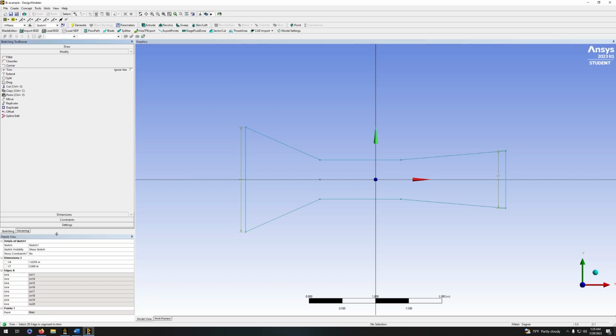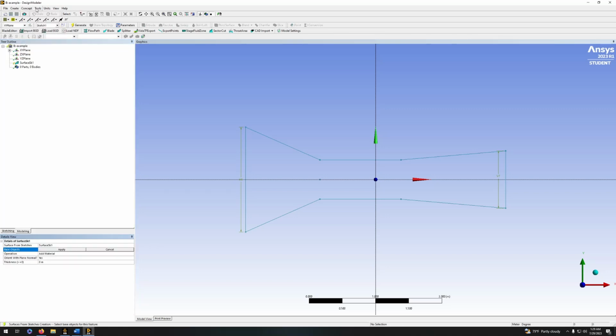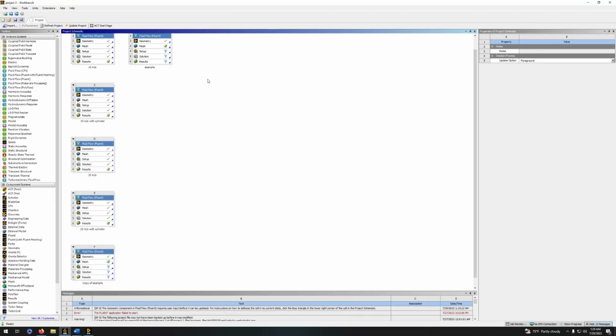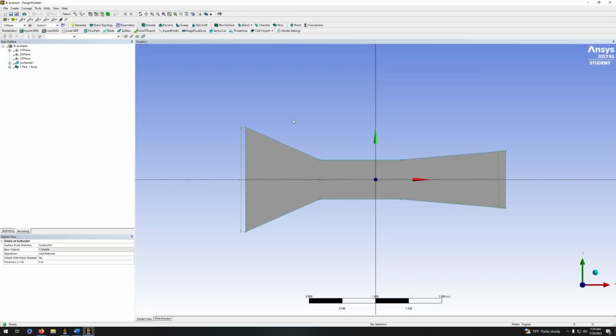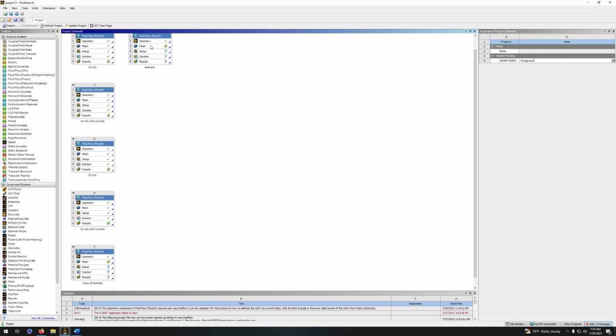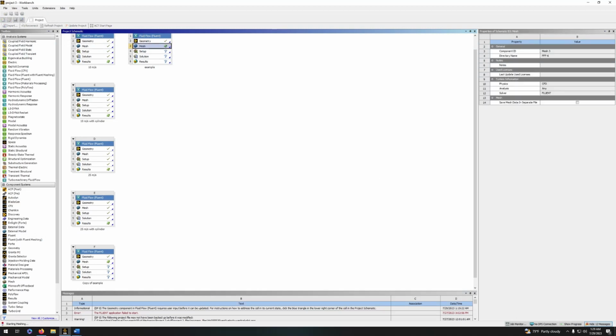Alright, now the next thing we're going to do here is go ahead and do some surface from sketches. Box select everything, apply, and generate. So we've got our surface. Now we should be good. Okay, so we got the green check mark. Now we're going to go to the meshing. So let's close this out.